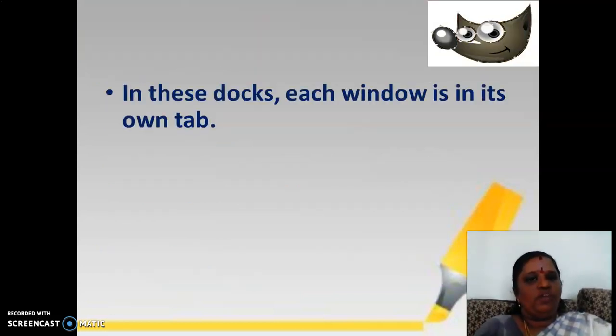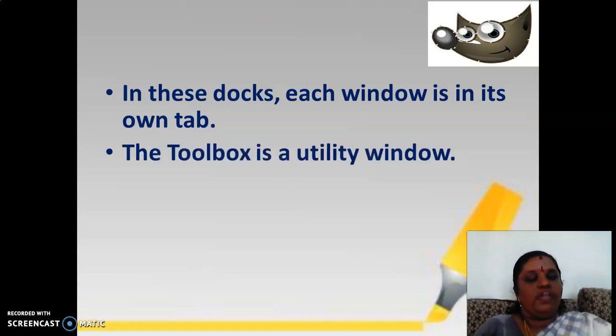In these docks, each window is in its own tab. The toolbox is the utility window.